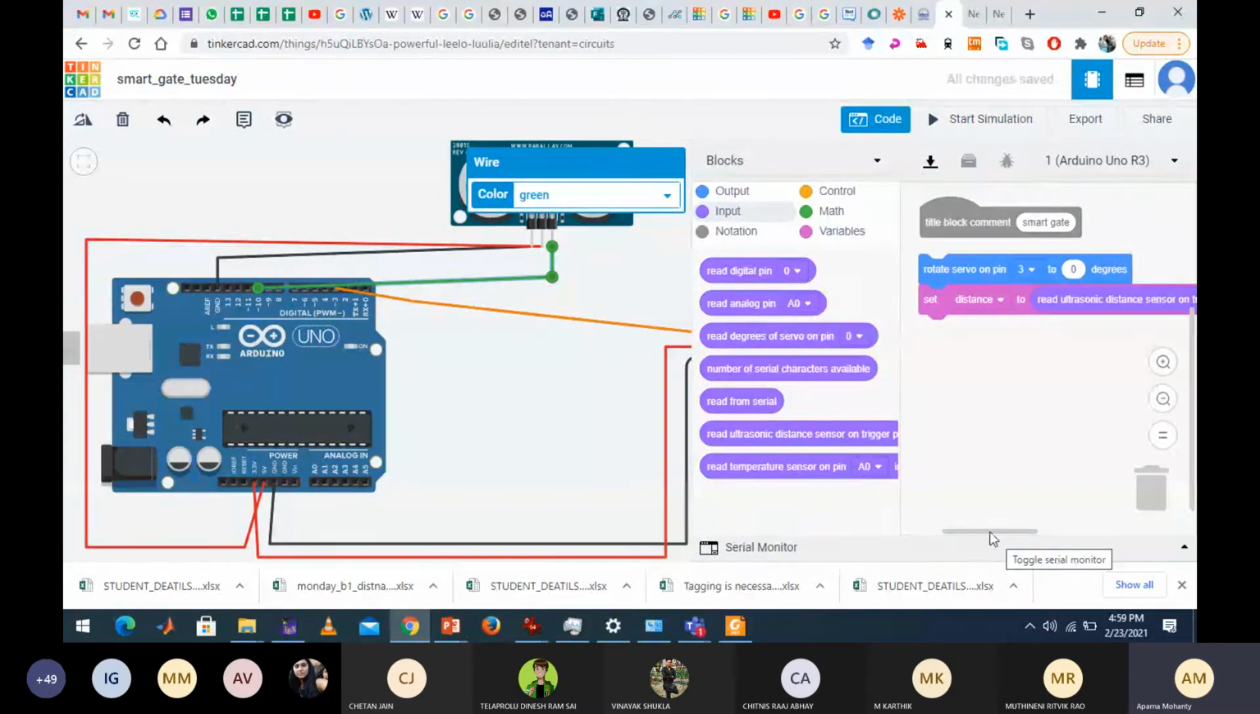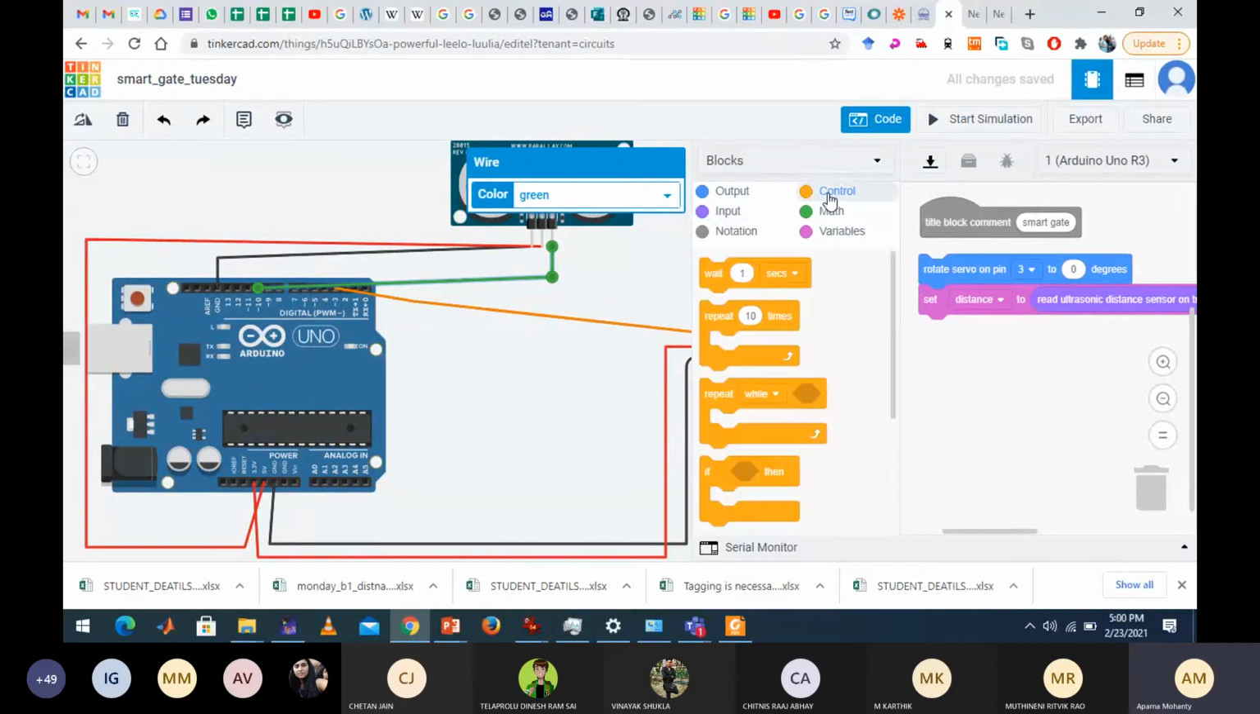Yes, ma'am. So move over to the control section. You can see there is this if-then condition. We need to check that if the distance is below something, then the servo should rotate. If the distance is above the threshold, that means the person is not approaching, so let the servo be kept as it is. When the person approaches near the gate, the servo should rotate. So I can drag and drop this one here.